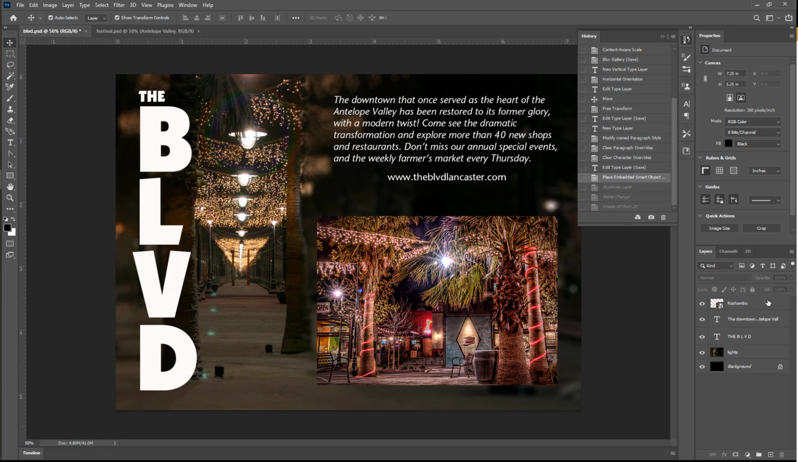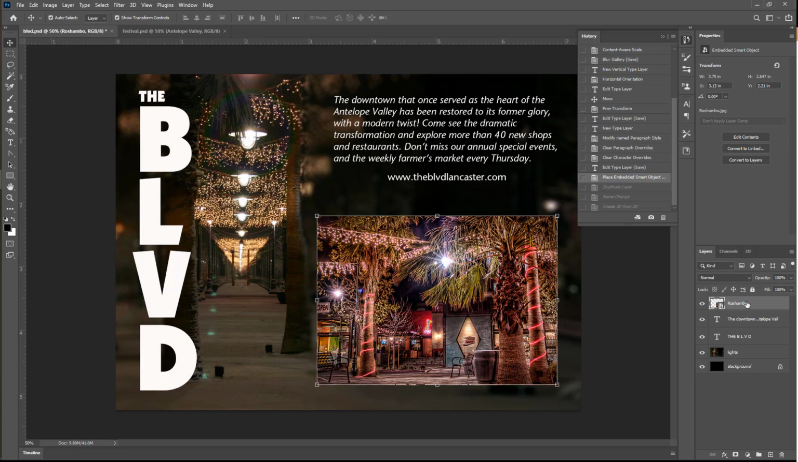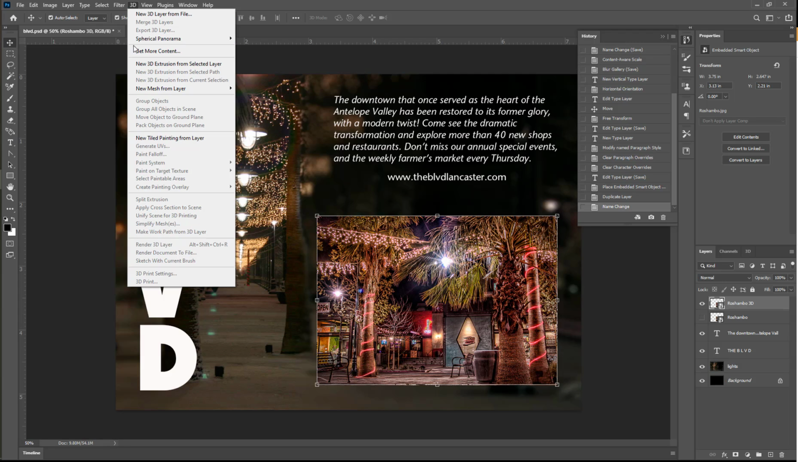We are going to duplicate the Rochambeau layer by selecting it and dragging it to the New Layer panel. That's a shortcut. We can then hide the original, and you're going to rename the copy Rochambeau 3D. If your guides are still visible, you need to go up and hide your guides. Then choose 3D, New Mesh from Layer, and select Postcard.